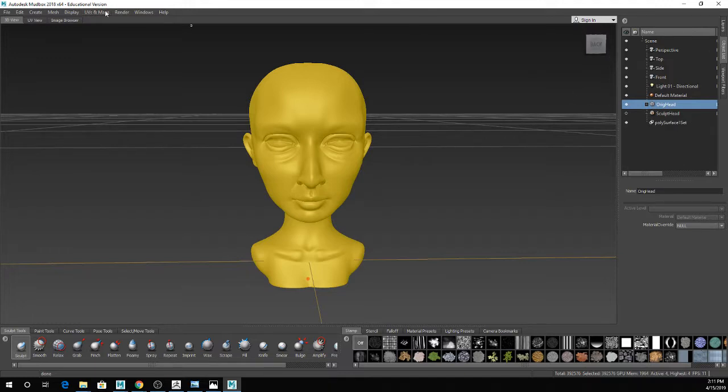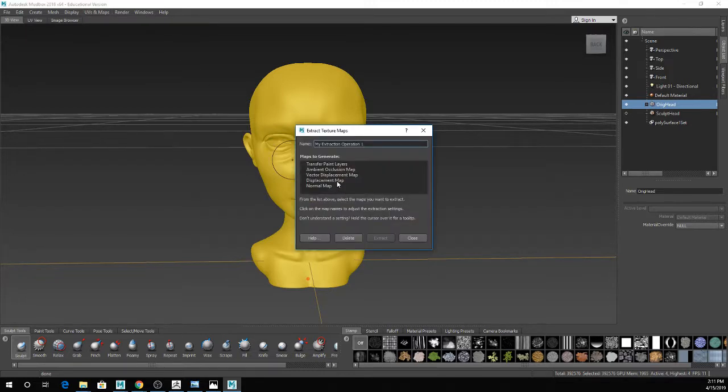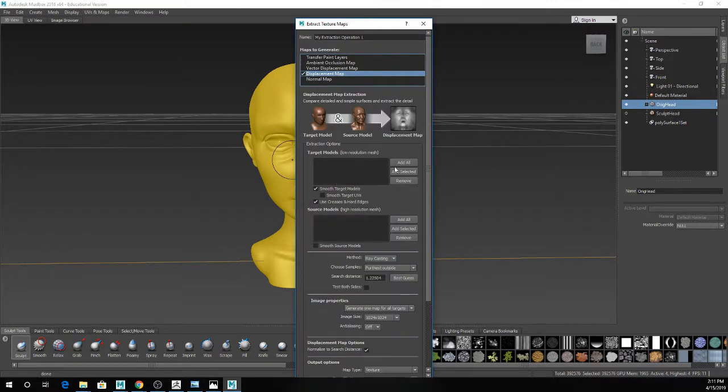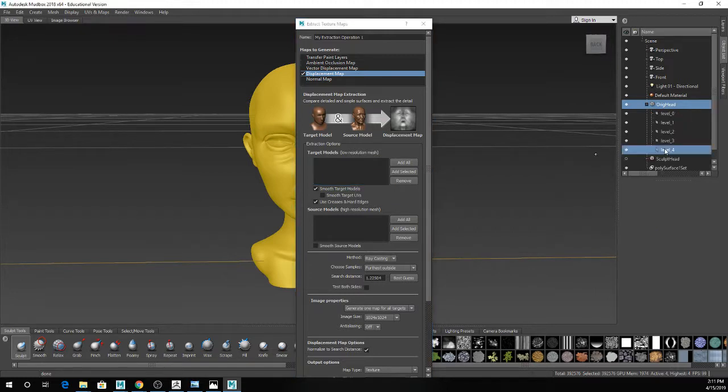All you do is go into UVs and maps, extract texture maps, and do new operation. In this case, I just want a displacement map. Here, basically what it's asking for is the target model. In this case it's the original mesh, like the original ugly beanbag chair that I made in Maya. So with my original head selected, I'll do add selected.